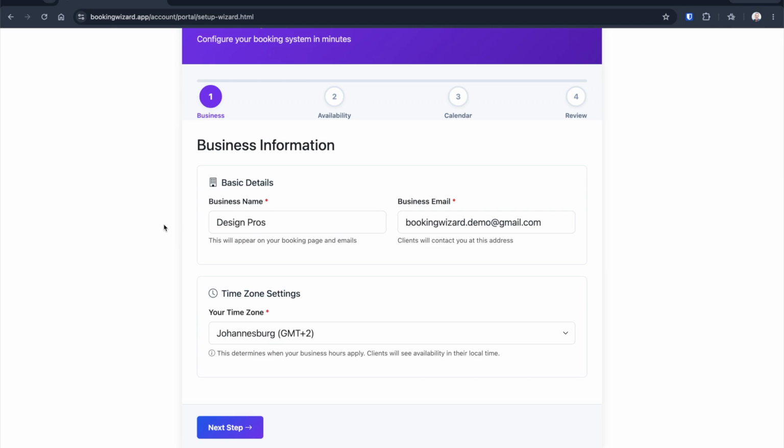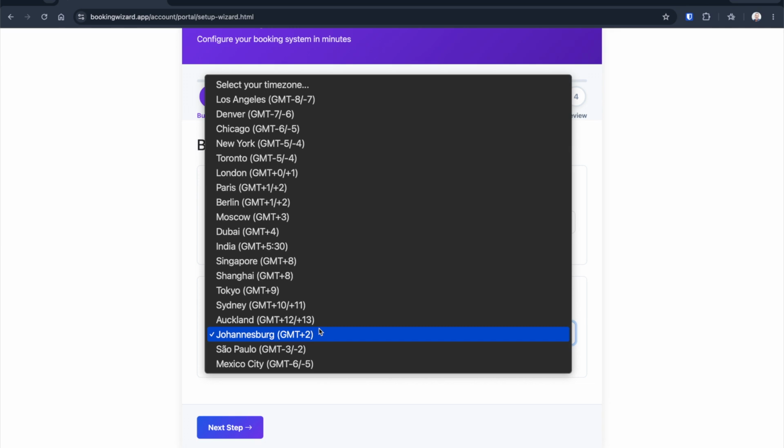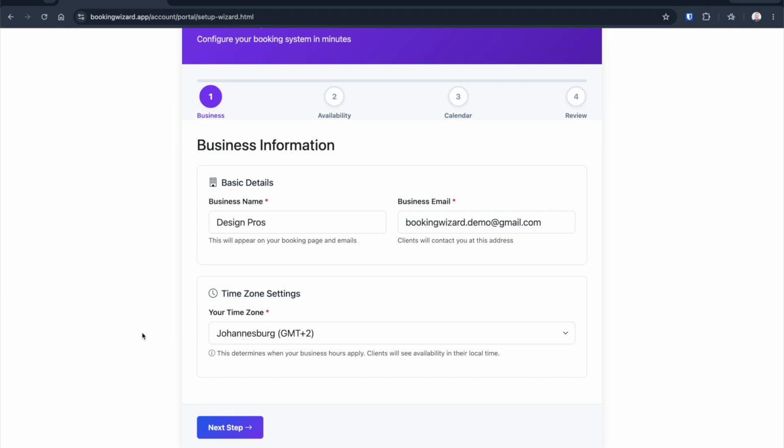On the right-hand side, your business email should already be filled in with the email you use to create your account. And at the very bottom, you will need to apply a time zone setting dependent on where you are in the world, because you're going to need clients to book according to your time in the location where you are. So to that end, you'll see a select list of time zones across the world, and you'll need to choose one relevant to where you are located. I'm going to stay with Johannesburg because I am in South Africa, so I'm going to leave that as the default. All right, so that is step one: business information, name, email, and location setup.